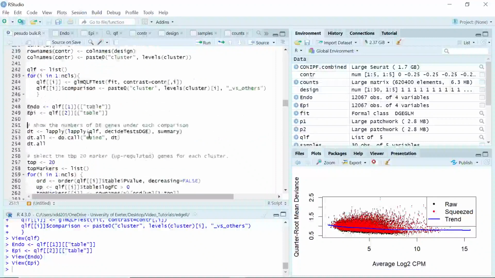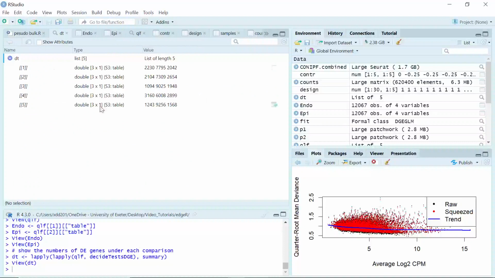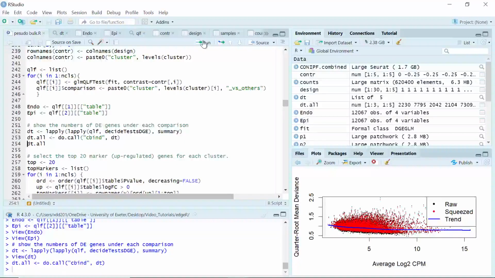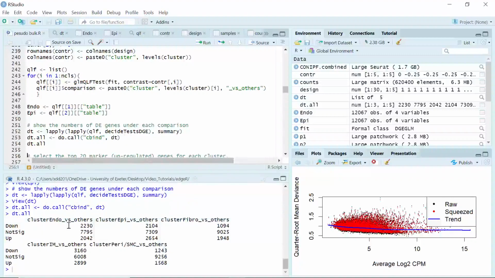Now we can use the LPLAY function to summarize the gene numbers that show a significant difference. So we can run the LPLAY function for each cell type. If you look at the DT data, we have 5 lists. Each list has 3 values. Then we can put them together as one data set. Now we can have a look at the data set. You can see we have 5 columns here.